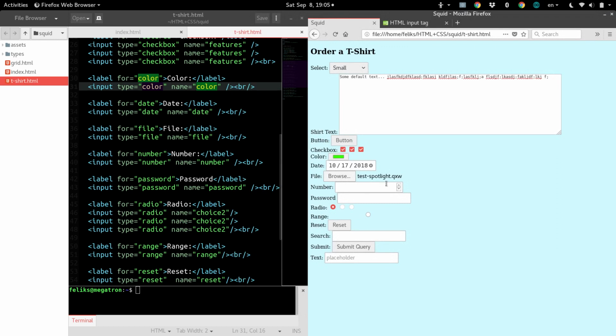Number. This lets you enter a number, but it also has these little arrows with the counter next to it, which is kind of cool. A password input: when you start typing, it masks what you type in. Very useful for password fields. We talked about radio buttons. Range is kind of cool. It has this little slider that lets you move back and forth.